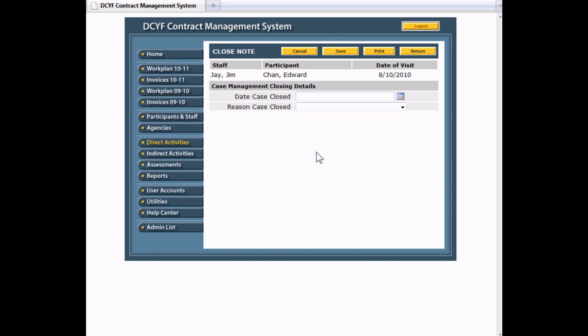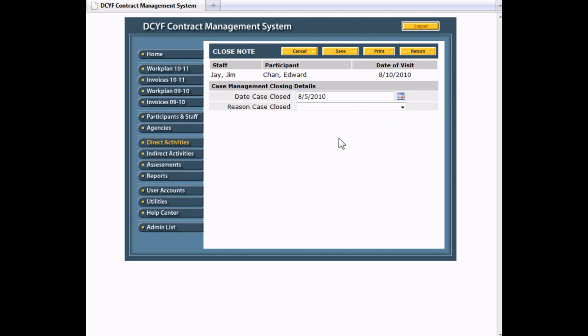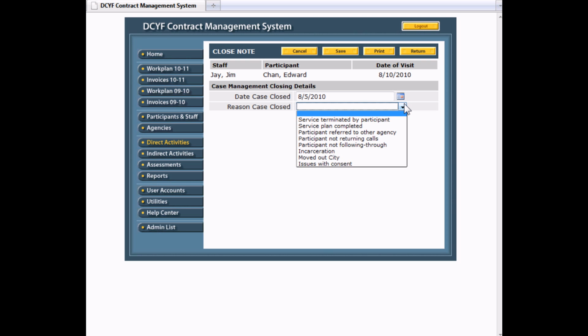This takes us to the Close Note page for Edward Chan. You first want to enter the date that the participant's case was officially closed in the field here, either manually or by clicking on the calendar function like this. Next, you want to select the reason the case was closed from the drop-down menu here. For this example, we'll select the service plan was completed.